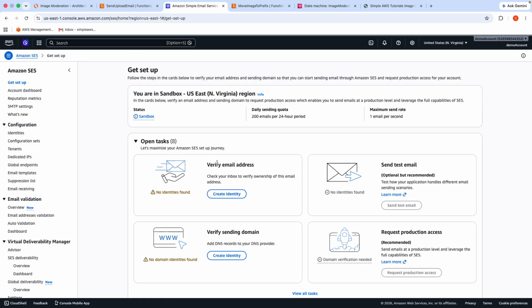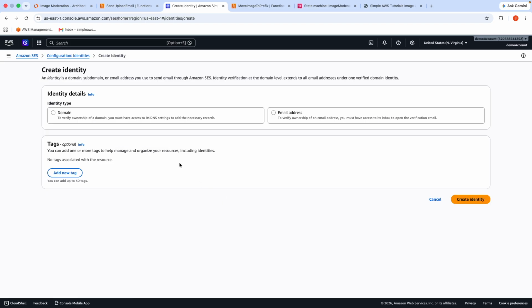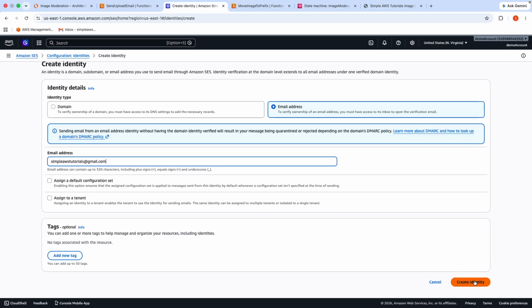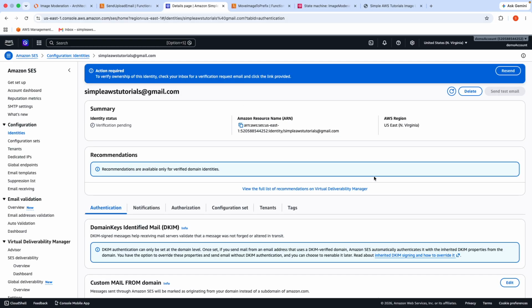Let's create an identity. Click on create identity and choose email address, because that's what we are going to verify. For the email address, you can provide yours. I'm going to provide simpleawstutorials@gmail.com, which is the email address of this channel. And I am going to create this identity. All right. As soon as the identity is created, it says to verify ownership of this identity, check your inbox for the verification request and click the link provided.